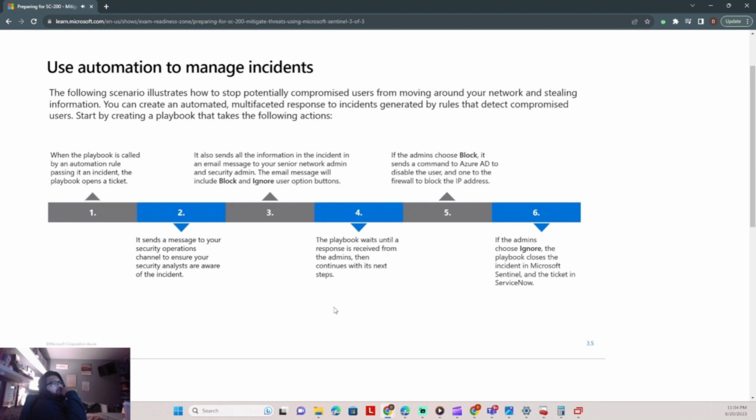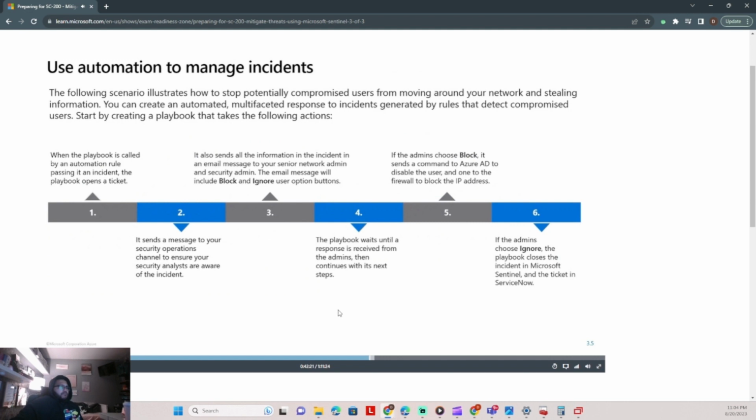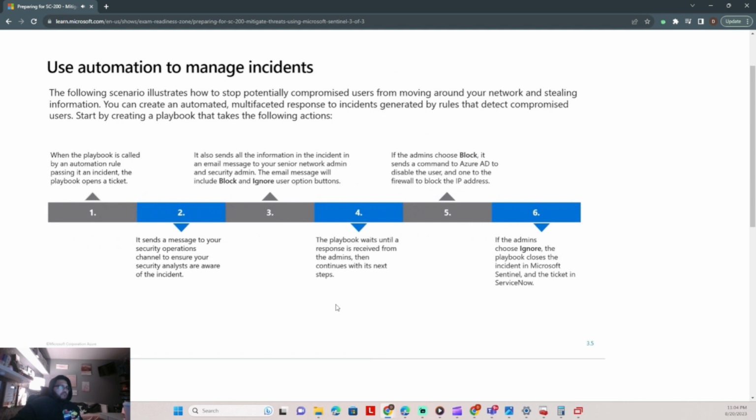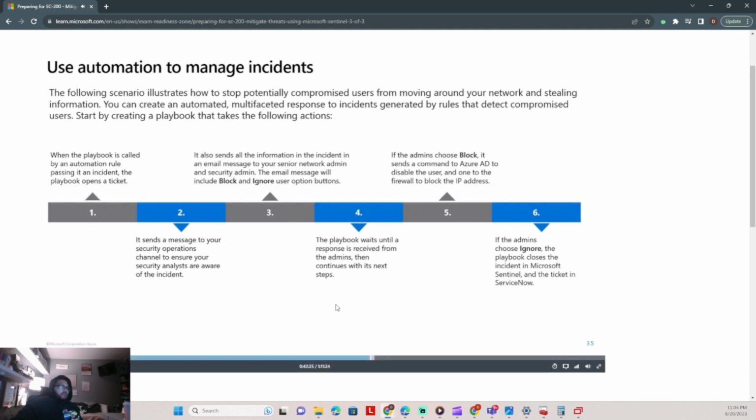The playbook waits until it gets that block or ignore request or response before it does what's next. If you choose block, it then goes into Azure Active Directory, disables the user, and goes to the firewall to block the IP address. If it's ignore, it closes the incident and sends a ticket to something like ServiceNow. So that's the level of capacity that you have. Understand that scope. So think about that.